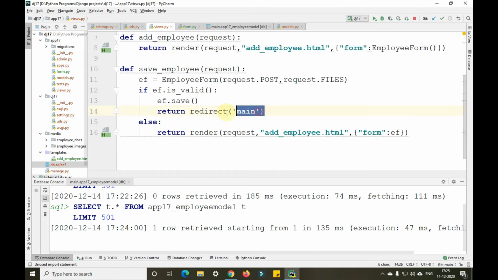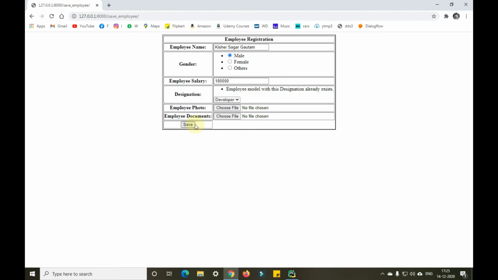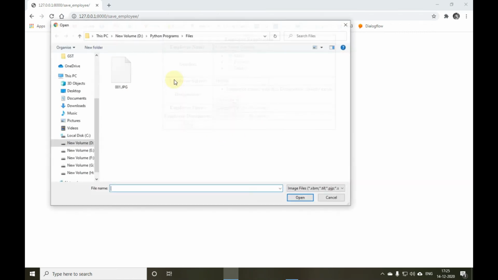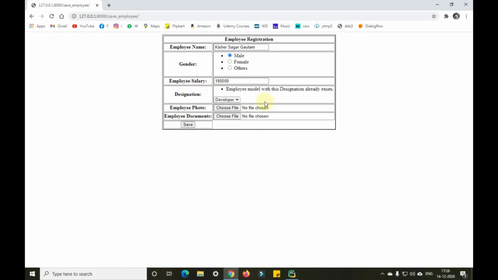Now we are returning HttpResponse, data saved successfully. When I refresh this, it will save that particular file again, so I have to choose these things again. I'm selecting the same things and clicking on save. It is showing that an employee model with this designation already exists. So I'm changing it to tester and choosing the file, and saving this. You can see we have got the data saved successfully.